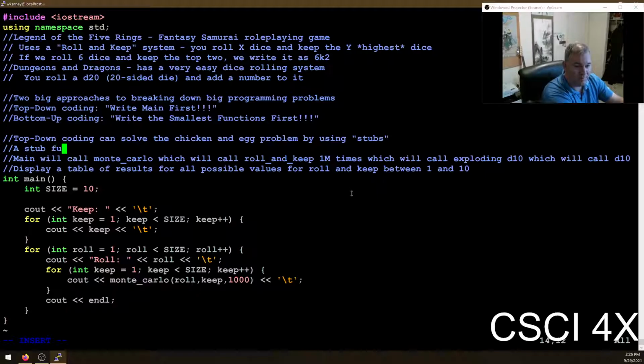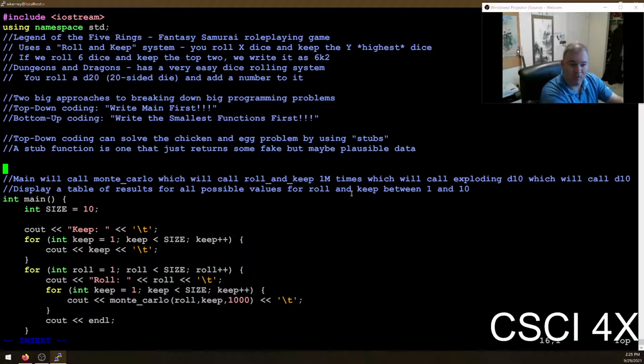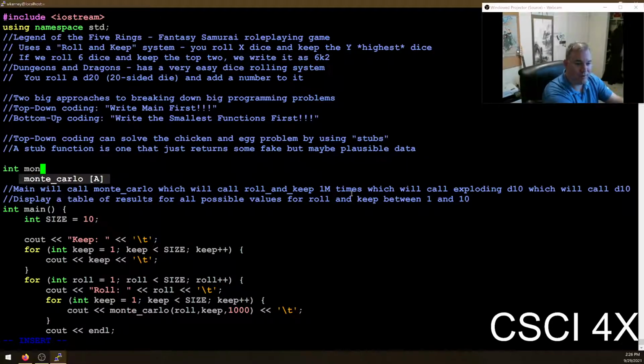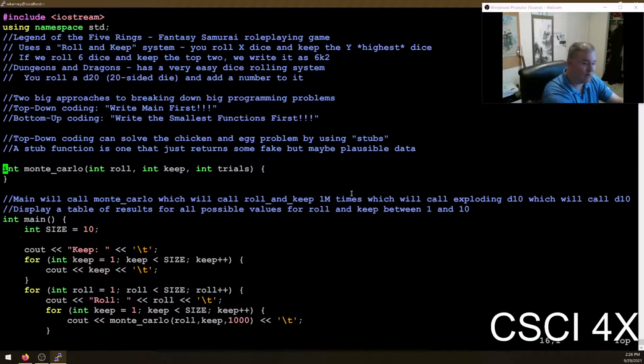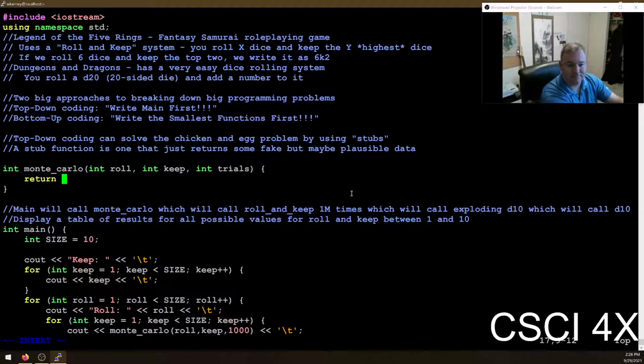A stub function is one that just returns some fake but maybe plausible data. So I'm going to make a function called Monte Carlo that takes a number of dice to roll, takes a number of dice to keep, a number of times we should re-roll it to average it out, and it is going to return a random number from 1 to 100.